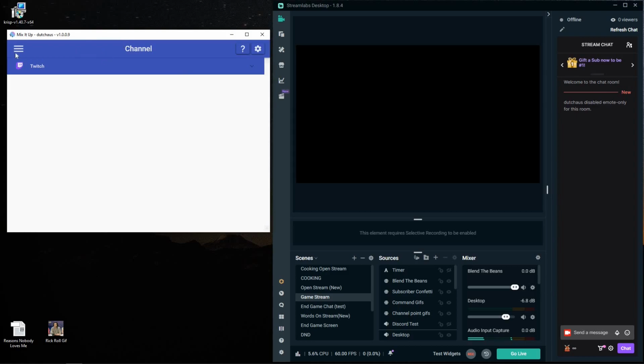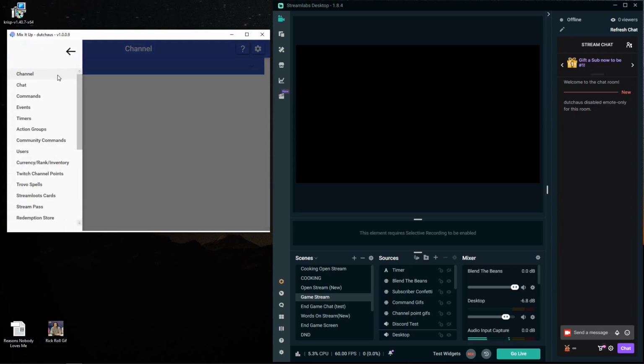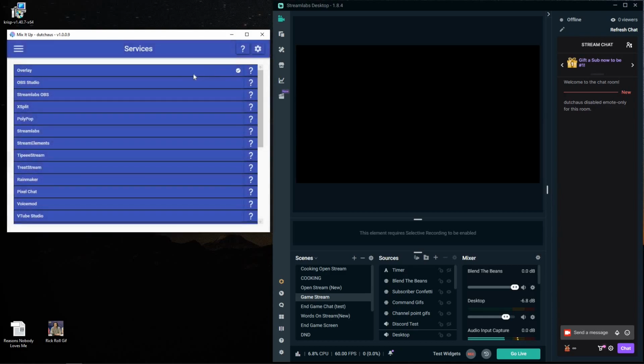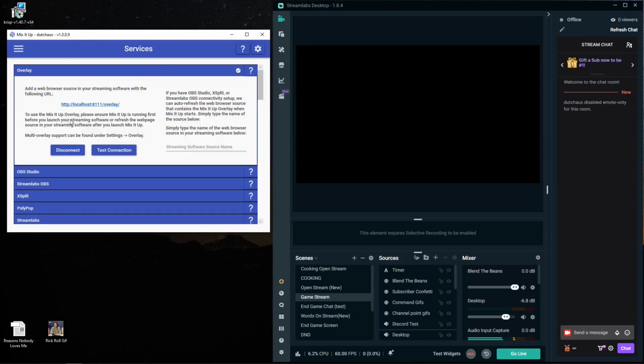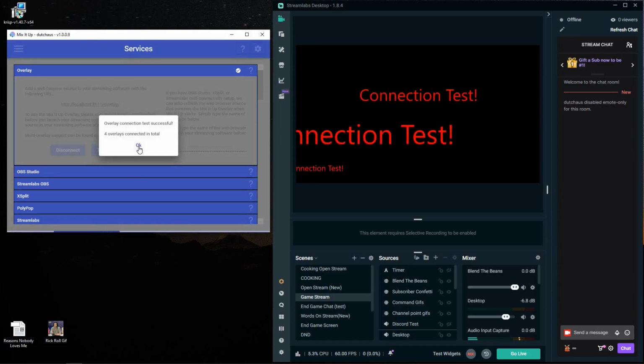So first off, click on your three little bars up here. We want to come down to services. We need to make sure that everything is integrated and linked together so that they'll begin talking to each other. So overlay here, we want to make sure that we do have an overlay set up. This is the default web browser source in your streaming software. And just make sure that this is connected. We can test connection here.